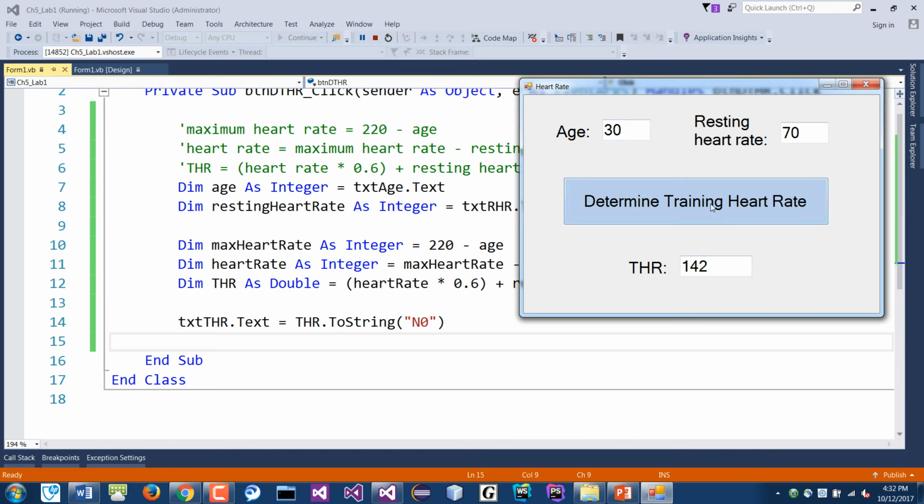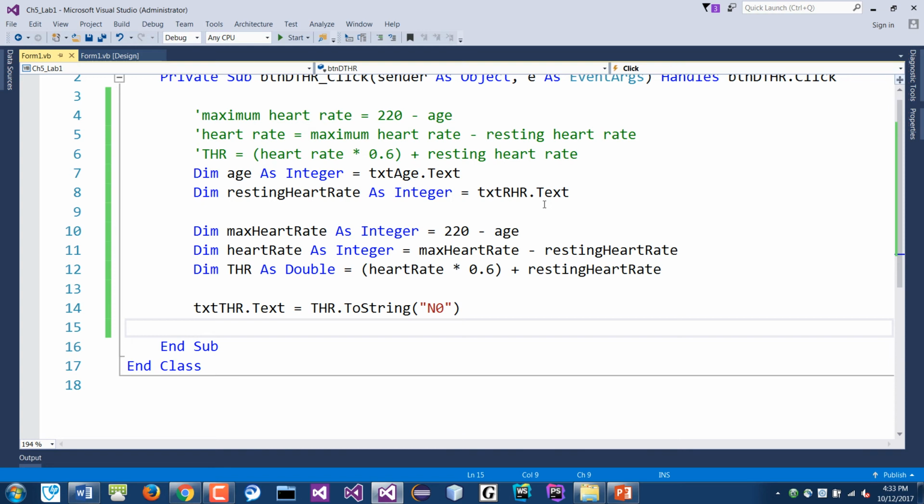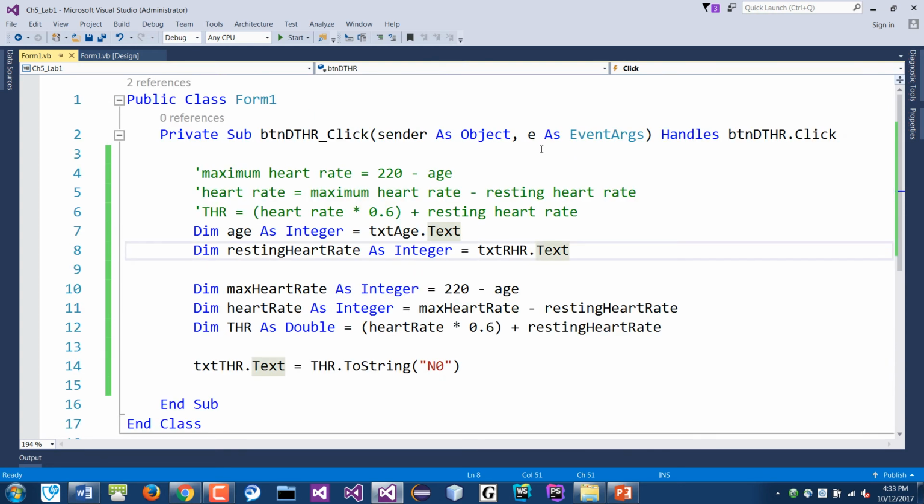And if you increase the age, the number here goes down. So I guess the older you get, the weaker your training heart rate. I don't know. Okay, so we got it working.